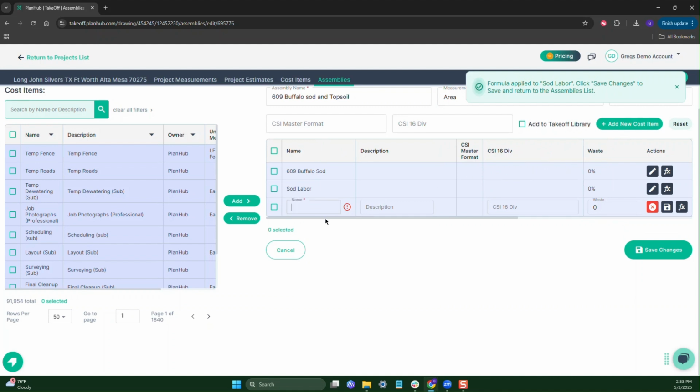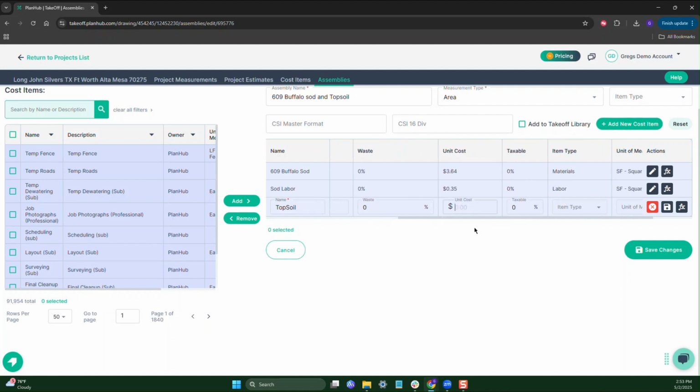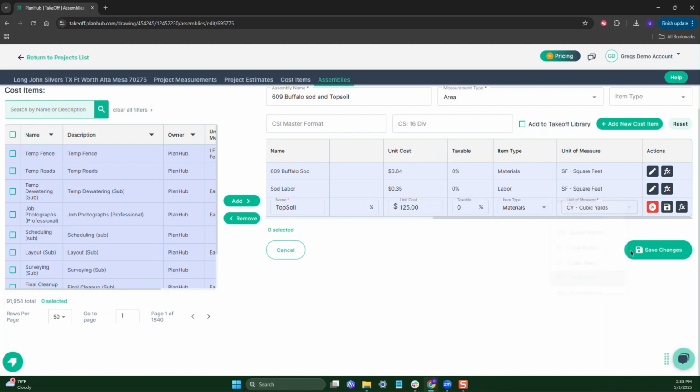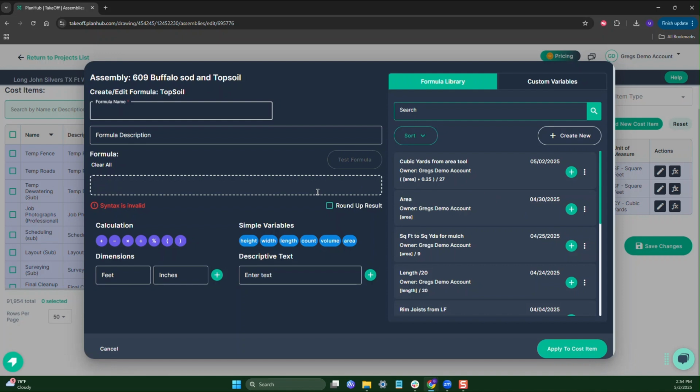First, we need to include the name, so this is topsoil. Topsoil is going to run $125 per yard. This is for the materials, and its measurement is cubic yards. We're taking in an area measurement, and we want to output the cubic yards times the price. So we're going to have to create a conversion here in our formula section to accommodate that. This formula name is going to be cubic yards from area.